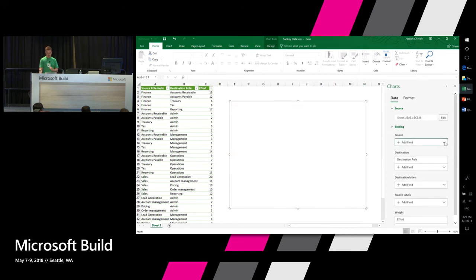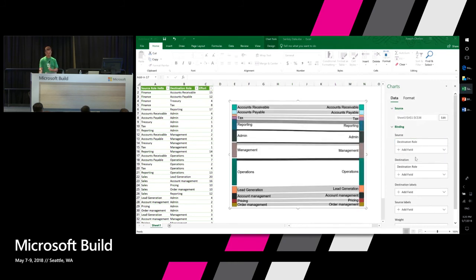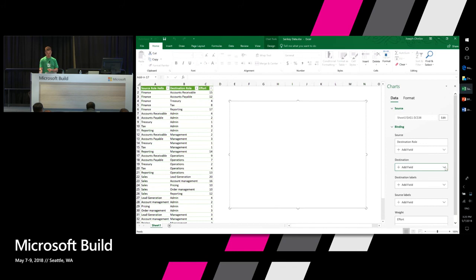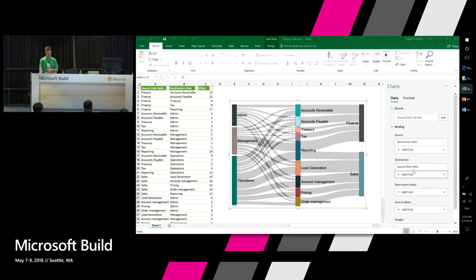I just come in here and I delete that binding. I'm now in an invalid state, so the chart's not rendering anything. That's fine. I'll pick destination as the new source. I'll delete this guy as well and switch this back to source. And there you go. It's the same Sankey diagram, but flowing the other direction because I swapped those two fields, so it's doing exactly what I expect.